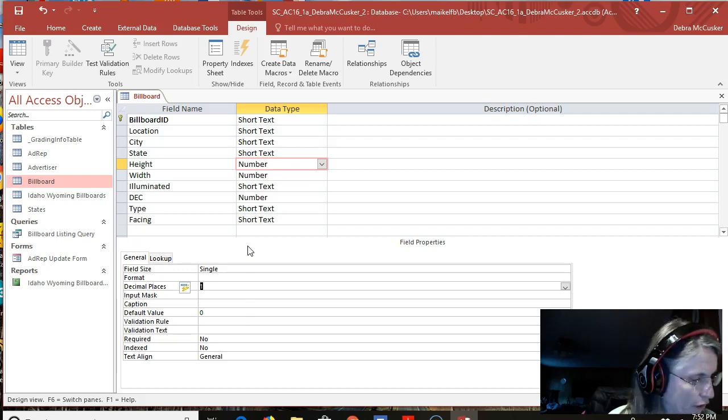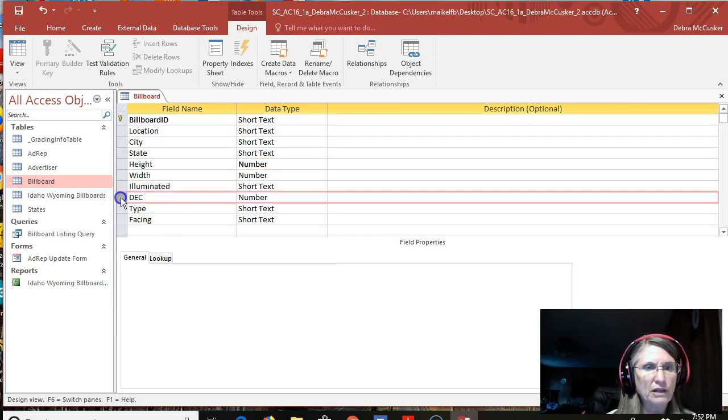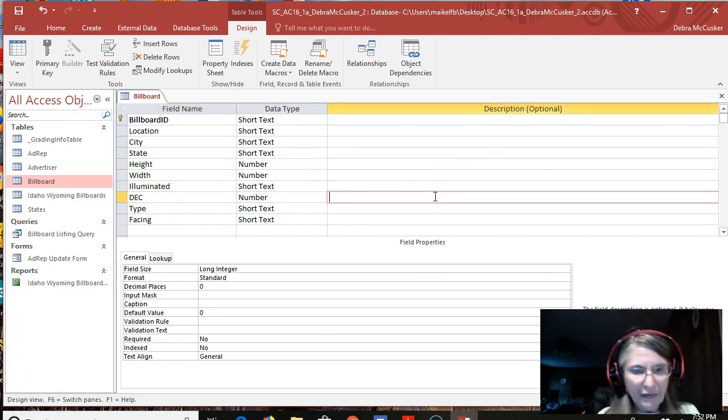With the table still open in Design View, we're going to look at step 5, where we will add daily effective circulation as the description to the DEC field. So let me select DEC, move over into the description, click my mouse, and then I can start typing daily effective circulation.